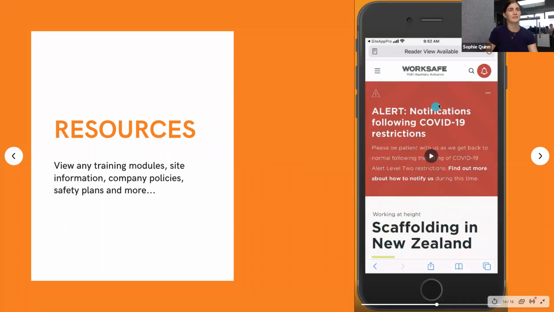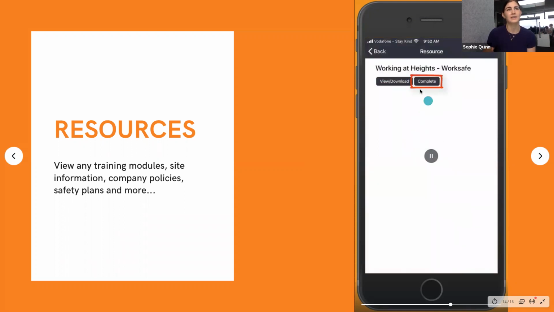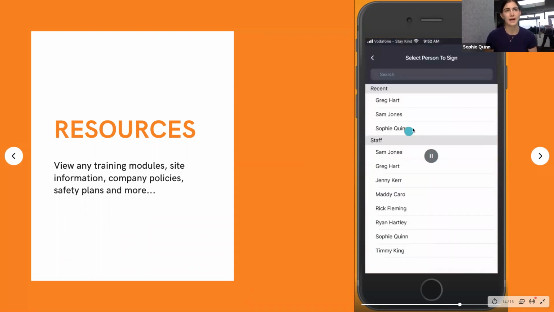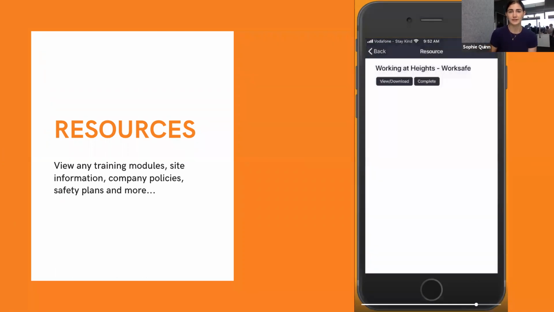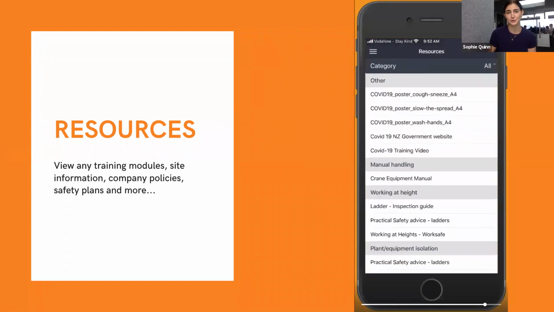So as you saw back there, sorry, that one jumped in a little bit quick, but you can click view and download to actually view the resource. So you can see here it's opened up a URL link to a WorkSafe website, and then they can click complete when they go back on the app and sign it off. That way you've got a record of the fact that they've viewed that resource. They might have done that bit of training or you just know they're staying on top of it.